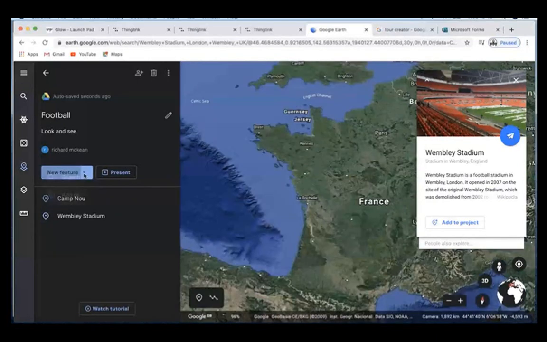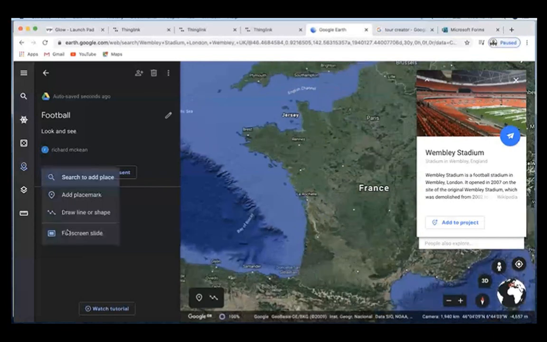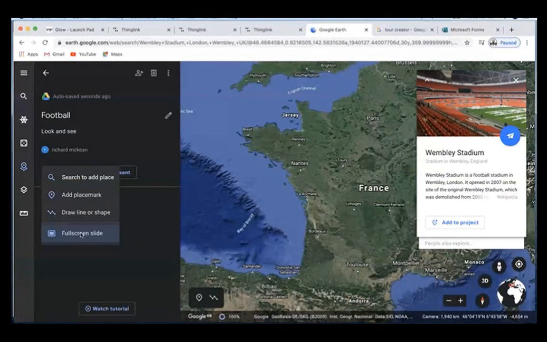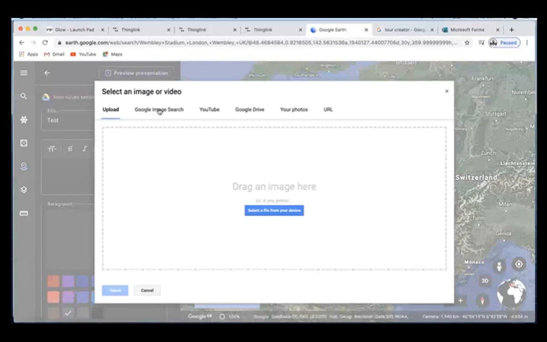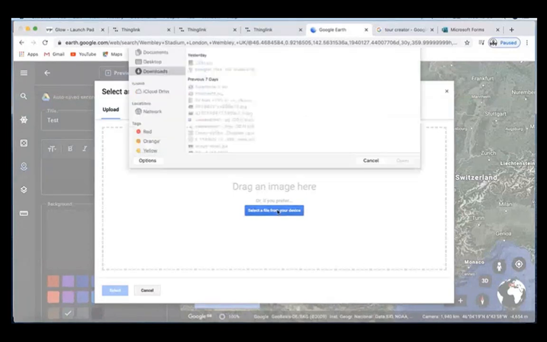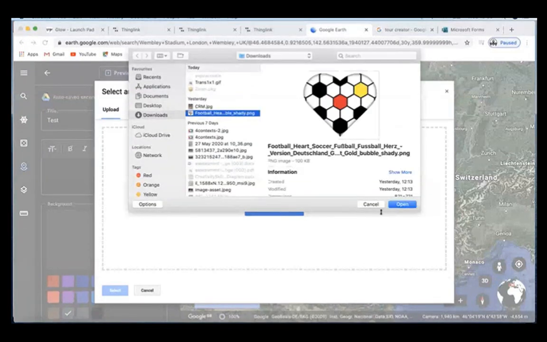If I wanted to put in a new feature and I don't want to add, but I want to put in a title screen the same way you would on a PowerPoint, you can put in a full screen slide, and that just goes at the start of your project. And if I put that in there, I'm just going to call it test. I can add some text to it. If I want to add an image, I can, and I've got one here. Again, it takes you to your options, so if you've got things in your Google Drive already, you can, but I'm going to go to my files because I've got this one already. I've got a little football one here.